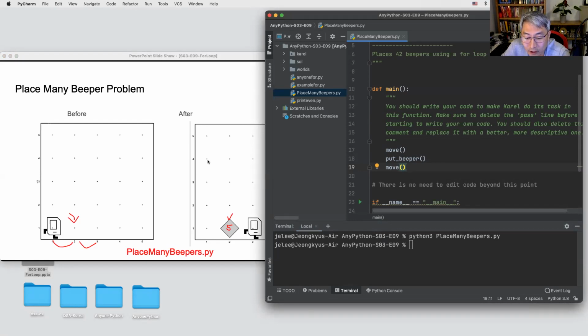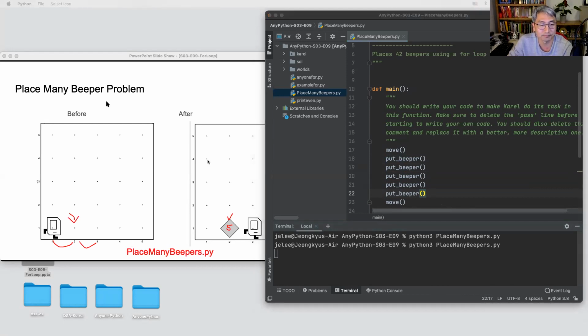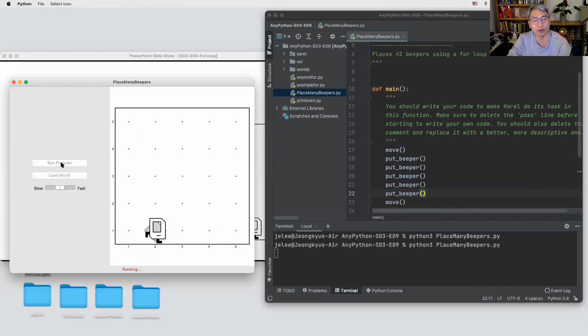Move and repeat. Put beeper 5 times. Yes. So why don't we put the 5 times? Yes, that's correct. So we can put the beeper 5 times, put beeper like this. Then we can run the program and see what's going on. Then run the program. 1, 2, 3, 4, 5. So we can solve the problem. So there might be no problem to put the 5 beepers then.